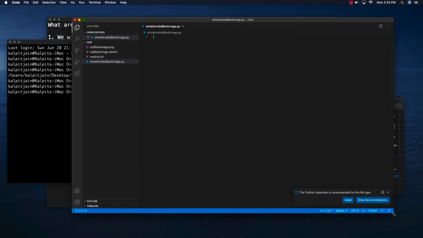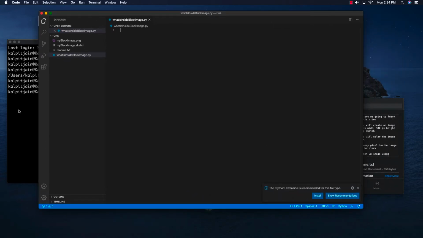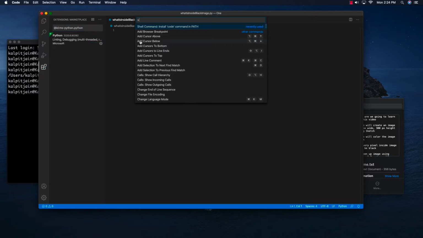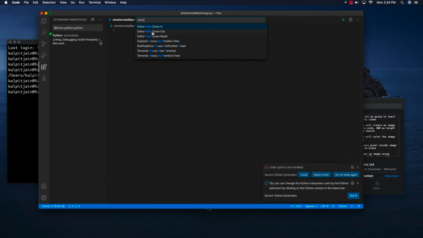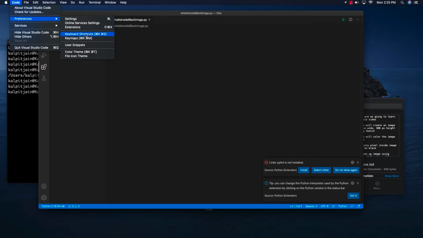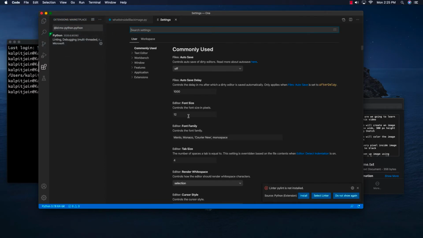Let's increase the font a little bit so it's easier for you guys to see. Okay, it's asking for an extension. Let's go ahead and install the extension, which is fine. So Command Shift P, type font, and editor font. How do I change font here? So Command P, font, not like this. Okay, let's try here. Preferences, settings, and then I'm interested in font setting. Let's give it 18. Okay, fine. I don't need the linter.